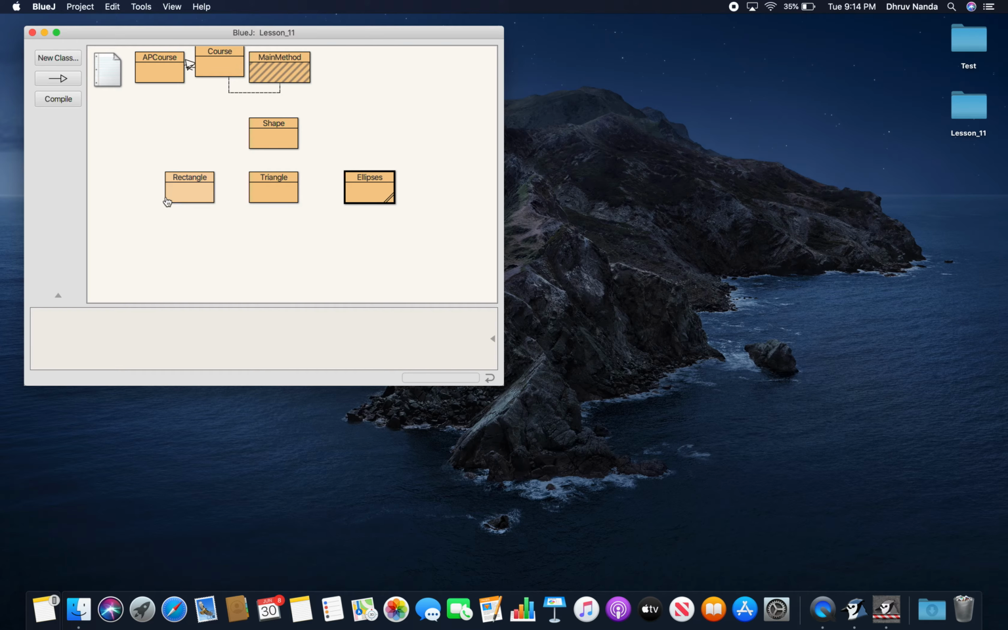And then think about it the opposite way. Are shapes always rectangles? No. Shapes are not always triangles. Shapes are not always ellipses. That's why shape is the parent class, because all three of these are examples of a shape, but shapes do not always have to be these. Shapes can be anything. That's why shape is going to branch from each of these.